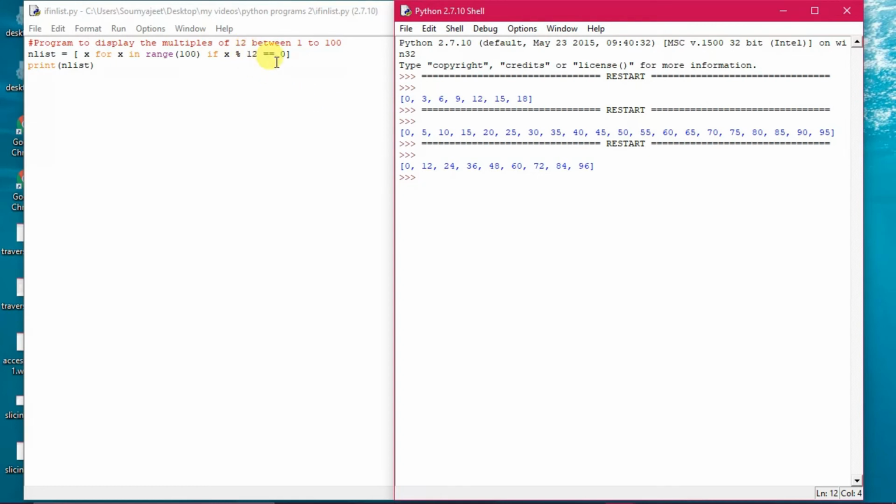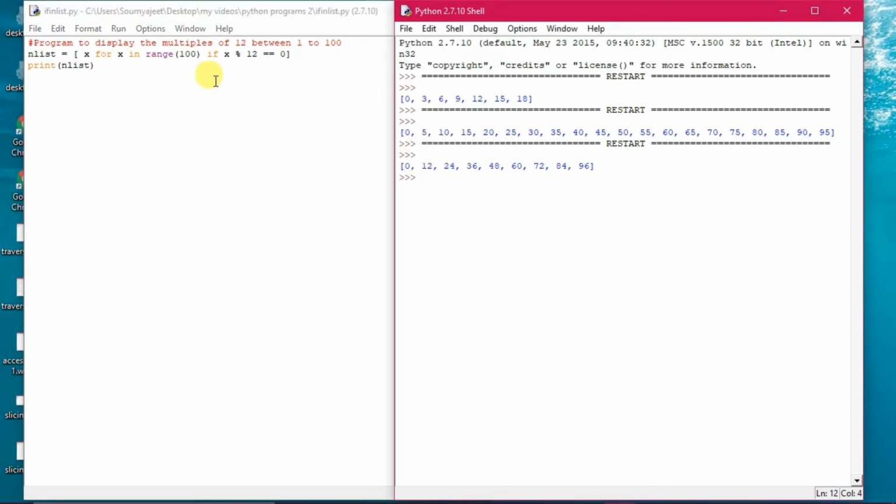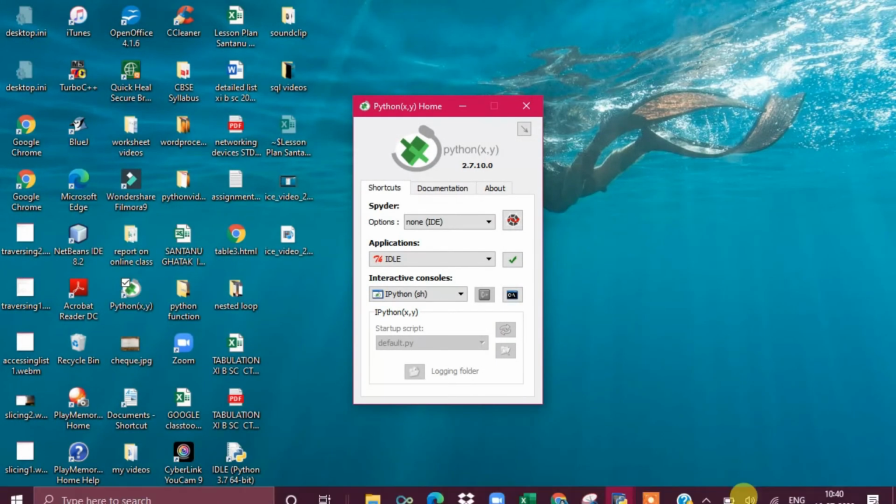Exactly divisible means the remainder will be 0. So we have to use the modulus operator here, which will give 0. That means the remainder will be 0, and that will be stored in the n list, and it has been printed. All right, so in this way you have to manipulate the program. So if you learn one logic, then you can employ it for other programs as well.